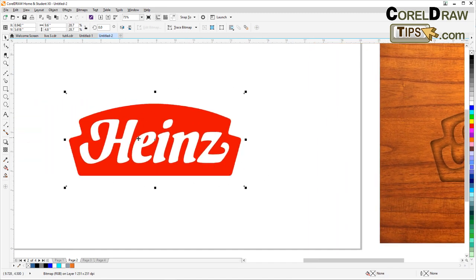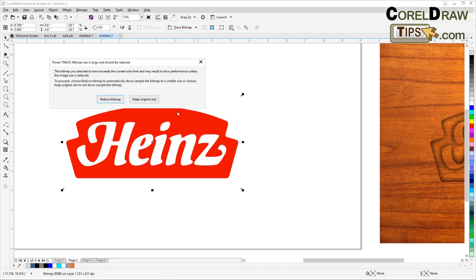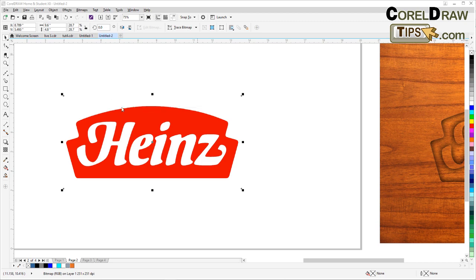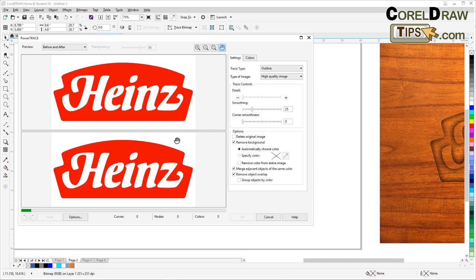So first of all, you go here and then go to trace bitmap. What I normally do is I go to outline trace and I go to high quality image. This dialog box will show up, and then you just click on reduce bitmap. It says that our bitmap is a bit too large for tracing. So click on reduce bitmap and you're going to see this dialog box.